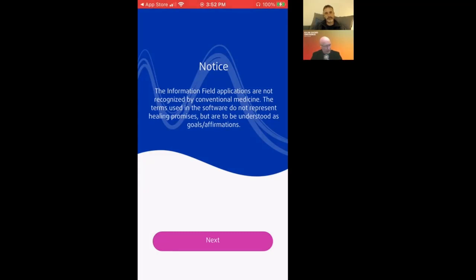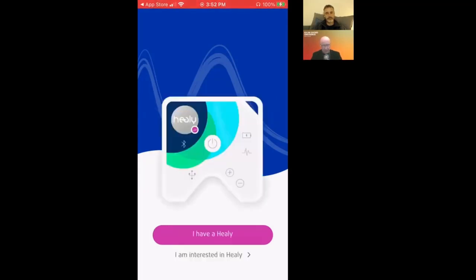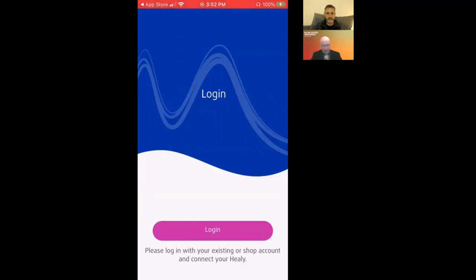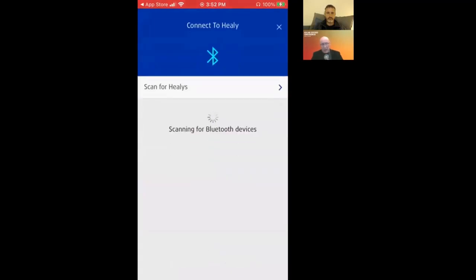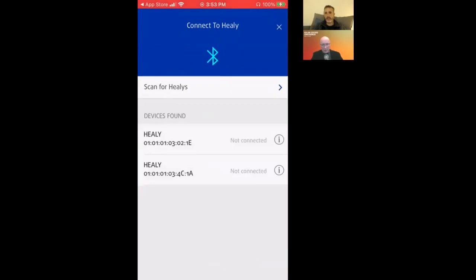Okay, let's click next. Now it's saying, here's back where the pink dot did it. Remember, I have a Healy, or I'm interested in a Healy. If you click on I'm interested in a Healy, it takes you to the Healy website where you can buy a Healy. We don't want to go there. I have a Healy, so let's go ahead and click on I have a Healy. Now it's asking me to log in. It already found my Healy. Connect to Healy. Yes. Now it's scanning. It should find a serial number, or a Bluetooth device that equates to being a Healy.